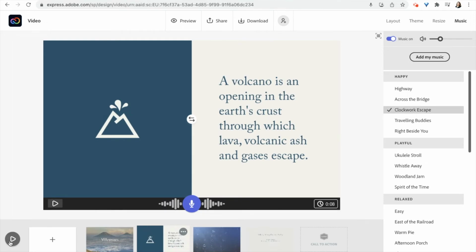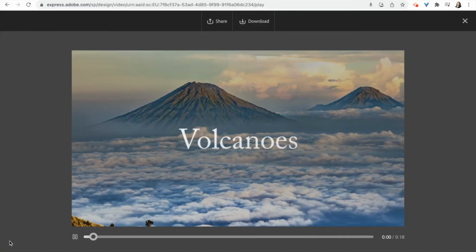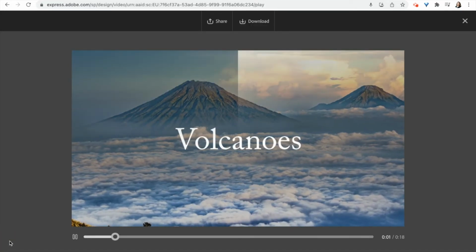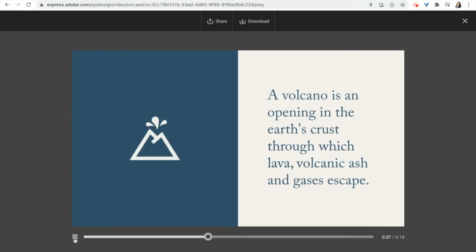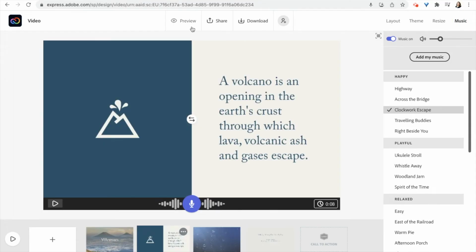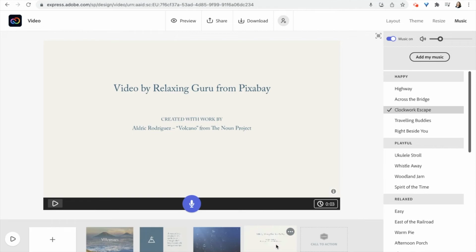There are two ways to preview what the finished presentation will look like. The first option is to tap on the play button on the bottom left of the screen. Alternatively, you can select preview at the top of the screen. You'll notice that the media that has been added to the presentation is automatically referenced and attributed in the closing slide. If you have added any additional media, you can add credits for those here also.